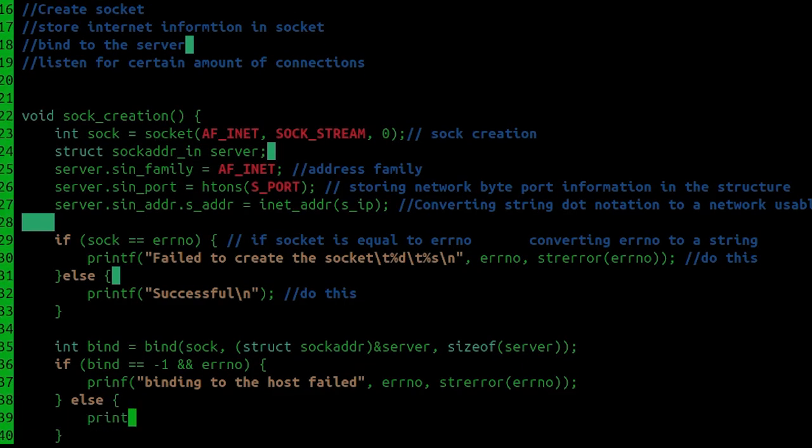Else print, binding to the server successful. And next line is... you always want to hit the next line, just because everything will be on one line if you don't.